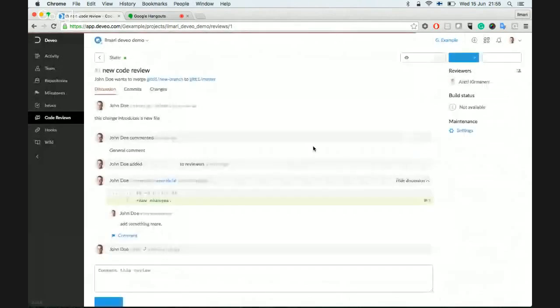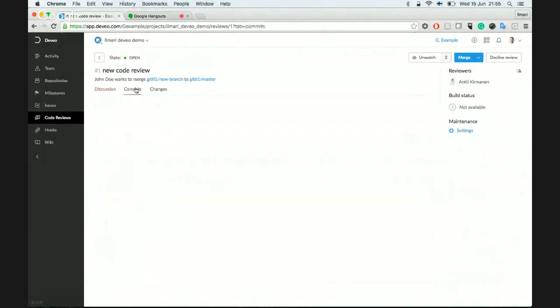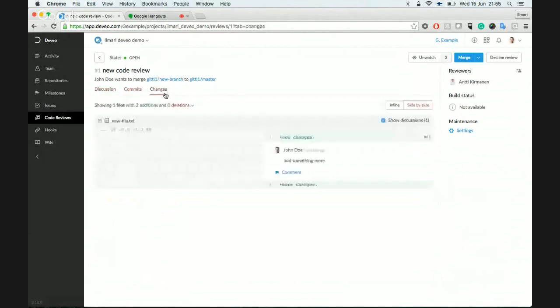Now we see in the discussion that there have been some more changes, the commit we made, and we can see it also in the commit listing. But more importantly, we can see that the changes view is also updated with the latest changes between the two branches here. All right, fair enough. I think it's sufficient. We can do the merge.